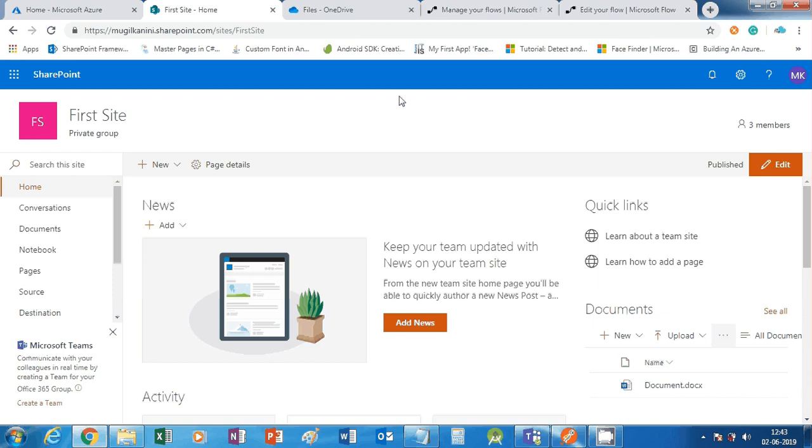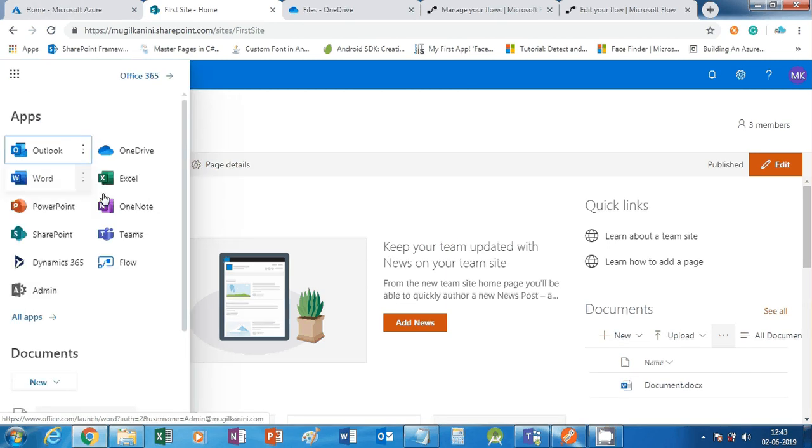Let's see. This is a site created in SharePoint. In this we created two libraries, one for source, one for destination. The source contains Word documents, and the destination library contains the PDFs after conversion. Now we are going to open Microsoft Flow.